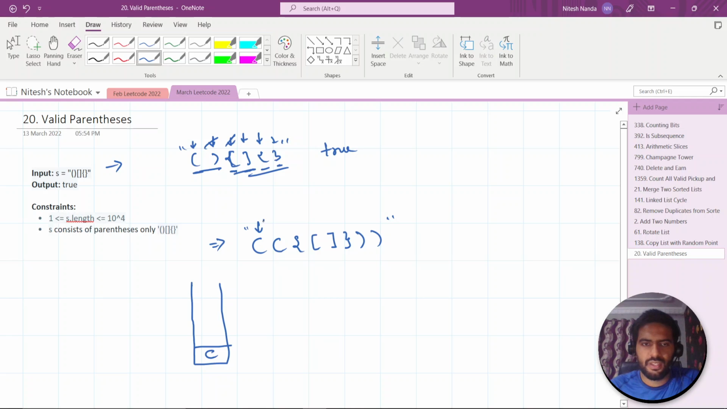We don't see any closing bracket, so we will move further. This is also an opening bracket, which we will add. Similarly we see one more opening bracket, so we will insert it. Now you see one more opening bracket, you also insert it. Now you see one close bracket. A close bracket you have to compare with the previous opening bracket, and your opening bracket should be of the same type of bracket.